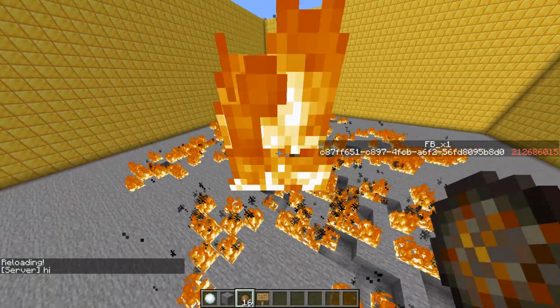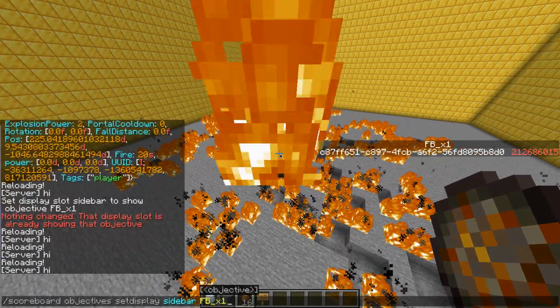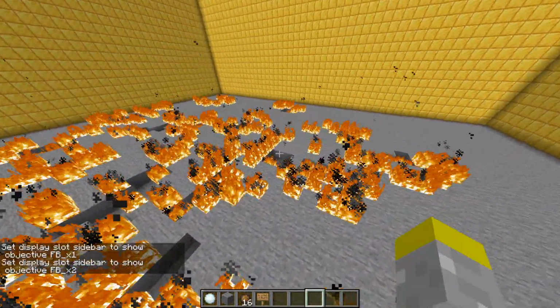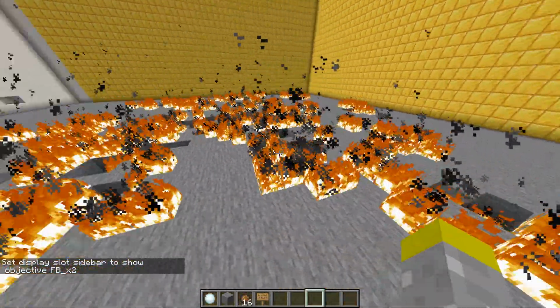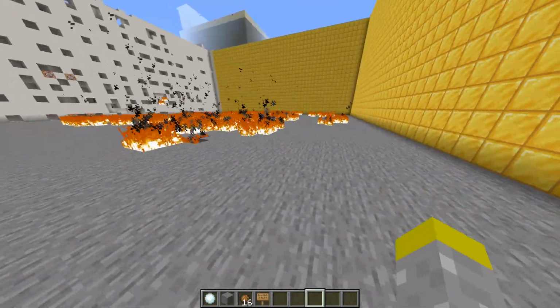So as you'll see, X1 ends with 6015. So now if I set it to X2, you'll notice it's a different number. Now that we have those two numbers, we could subtract the first one from the second one in order to get our motion. And now in order to do subtraction, if you don't know, there's something called scoreboard players operation.